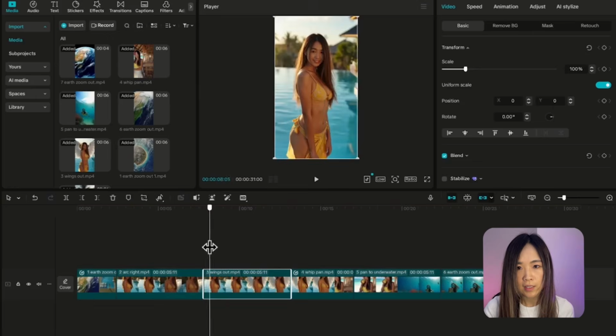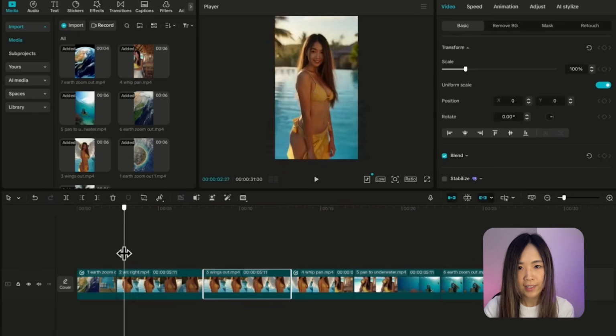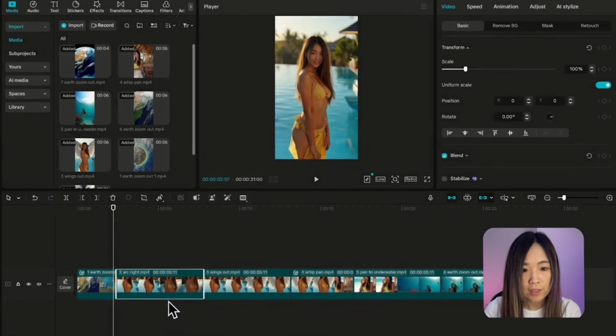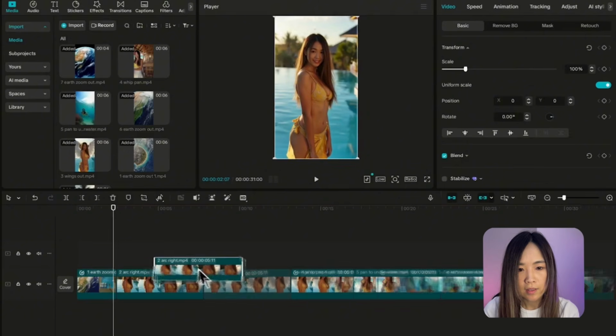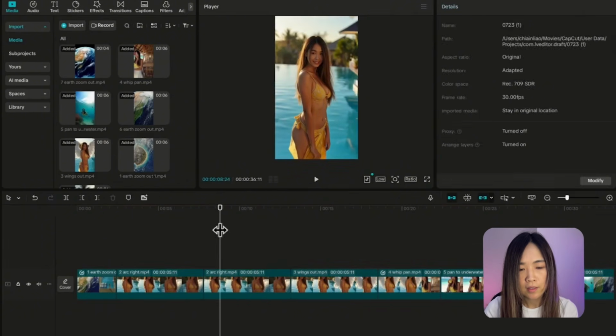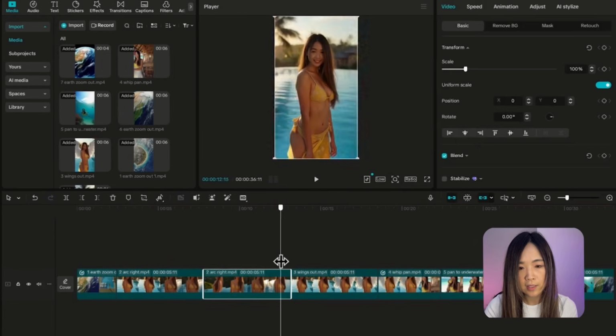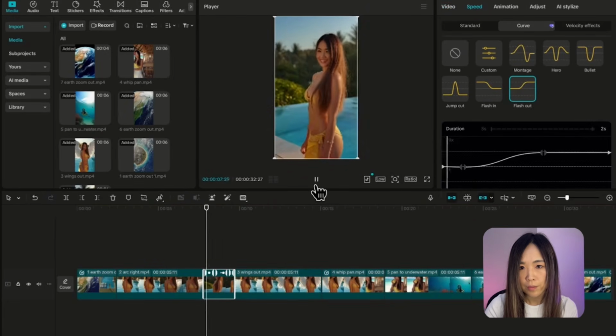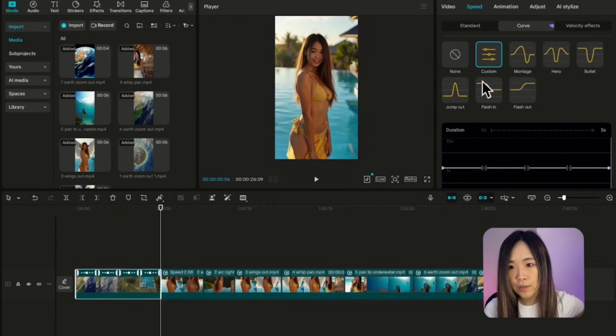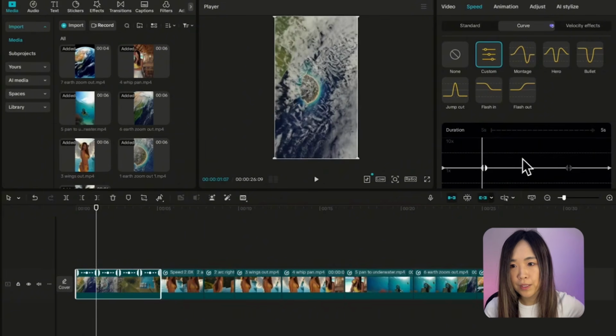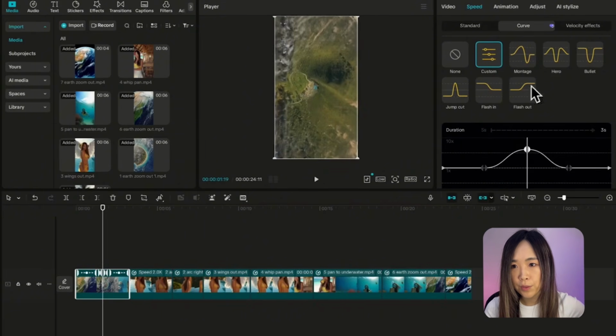Also for the second scene, I want her to turn back. So what I did was just to copy this one and put it here and put this one on reverse. So we'll have a scene like this. But for the second one, I want it to be faster. You can also click custom to manipulate your speed to your preference.